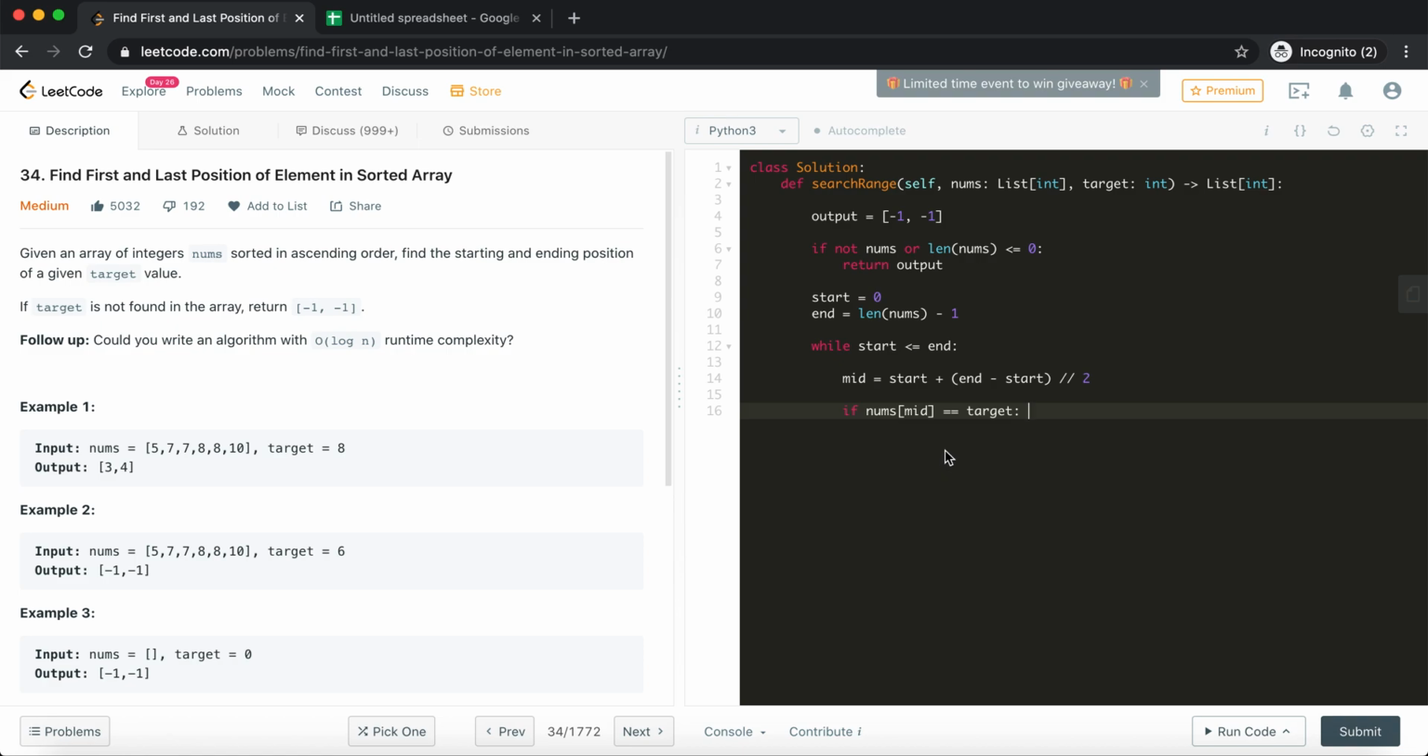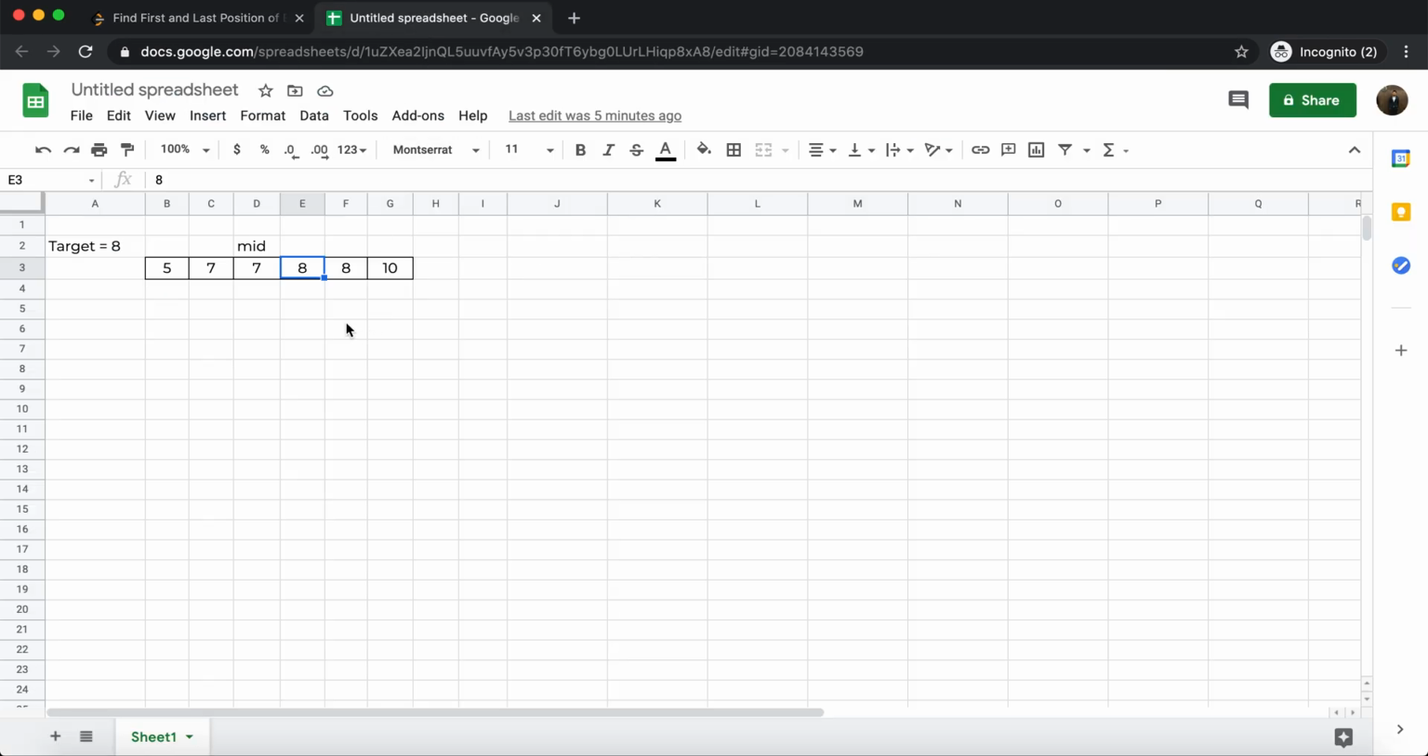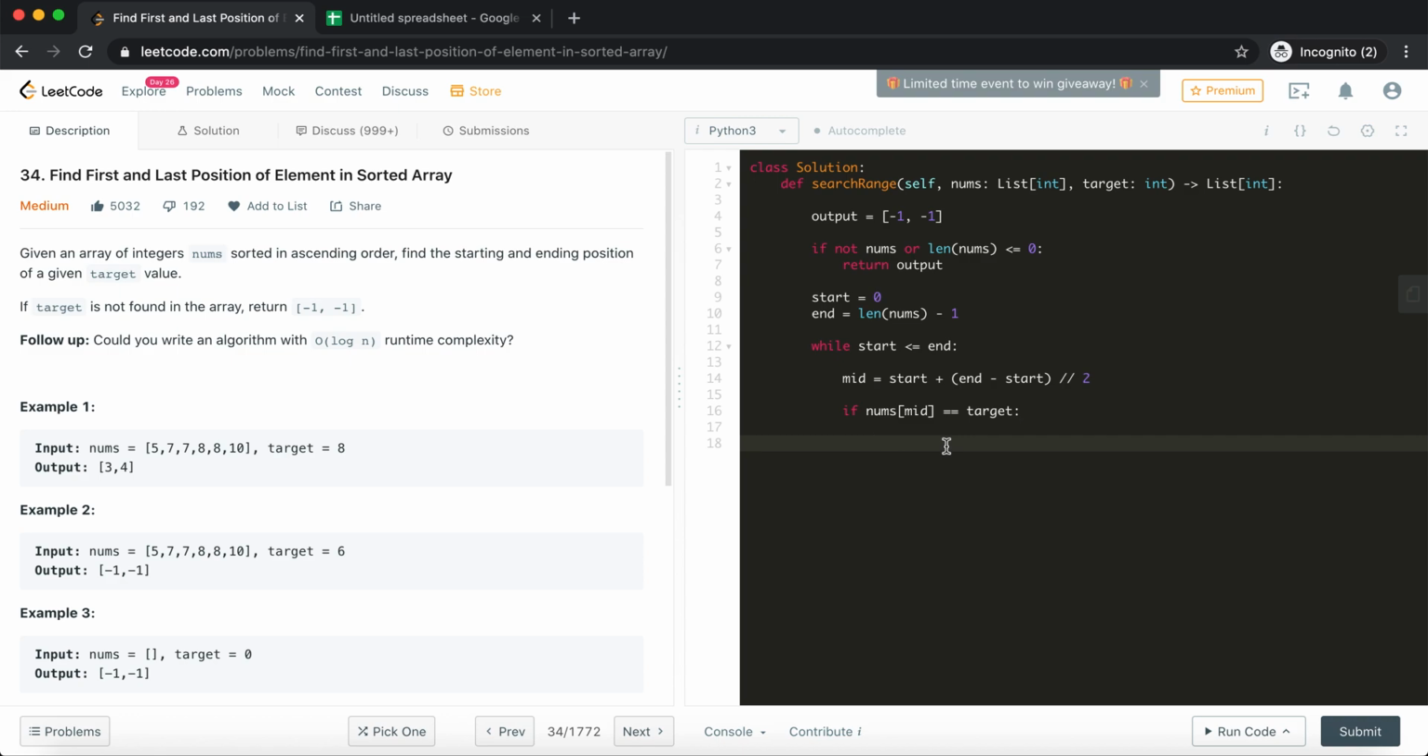Cool. So coming back to this logic, if the number at the mid location is equal to target, now there are two scenarios here, right? As I mentioned in that explanation, we are not supposed to stop at any target location. We will stop at the first target location. That's what we need to find out. So here that check we need to perform.